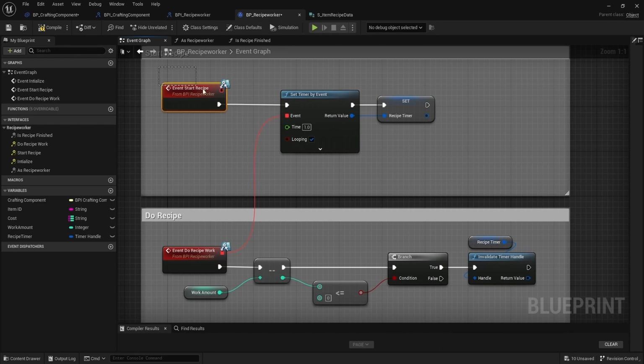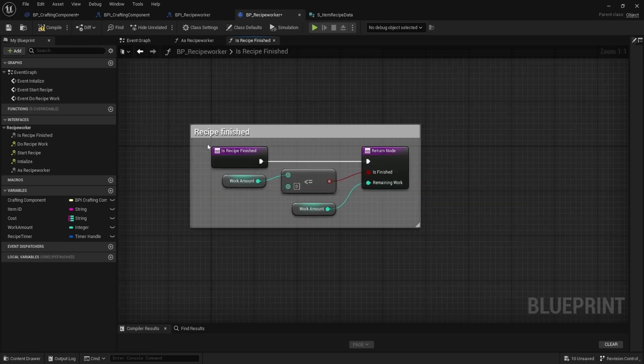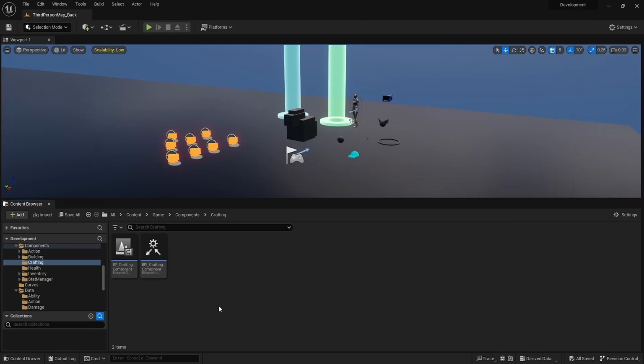Implementation for start recipe is simply going to set a timer looping on 1 second. That's going to do a recipe work decrementing work amount. If it's less than or equal to 0, it will invalidate the timer. Is recipe finished is simply just going to check the work amount and return the work amount. Now we've got at least a rough idea of what the recipe workers are. Let's go ahead and move on to the crafting component.